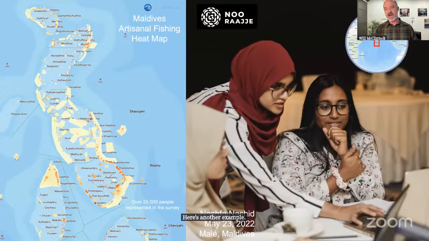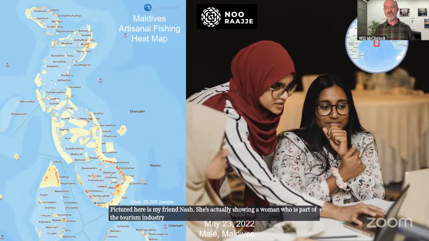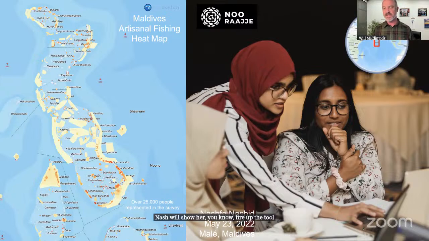Here's another example. Pictured here is my friend Nash. She's actually showing a woman who is part of the tourism industry how to use the survey tool itself. So Nash will show her, fire up the tool. It's a web-based tool. And ultimately, this woman who's involved in the tourism industry will use SeaSketch to draw polygons herself and indicate places that are important for tourism.